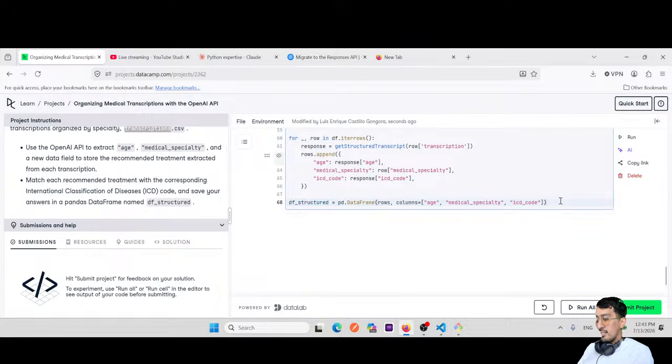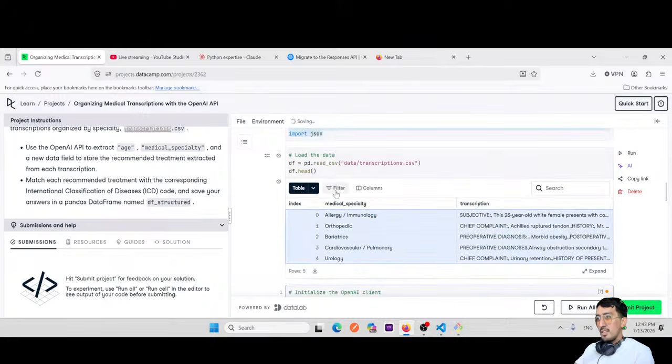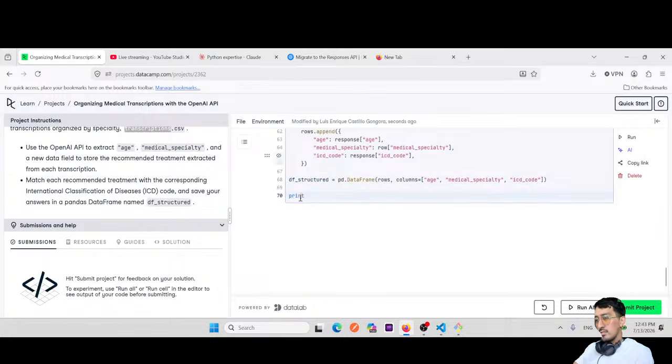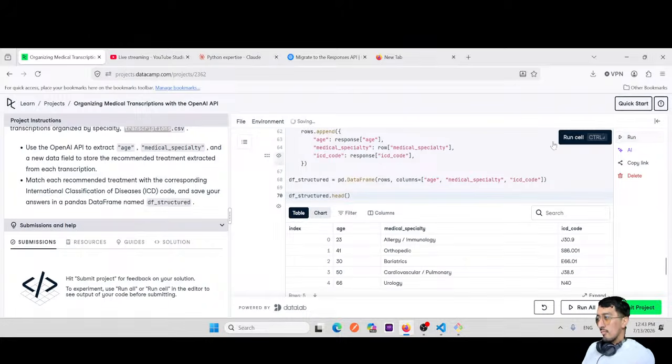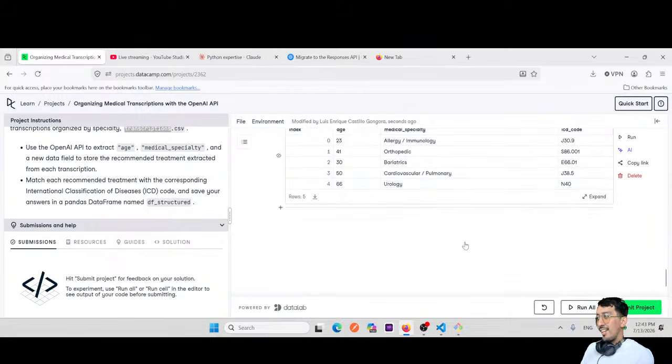So then I'm gonna do the print, the same as in the app, df head, dot head, and I'm gonna run it. Okay. That's cool.